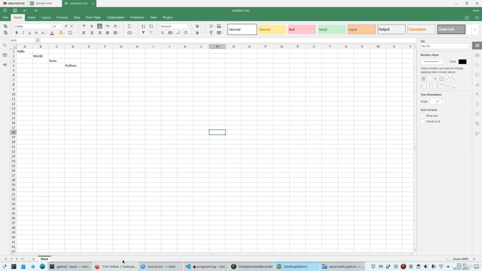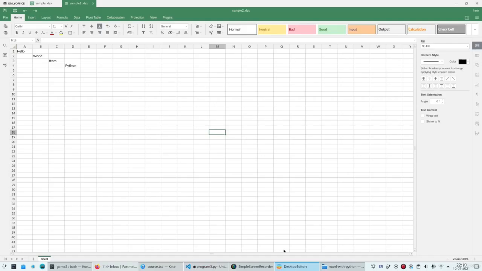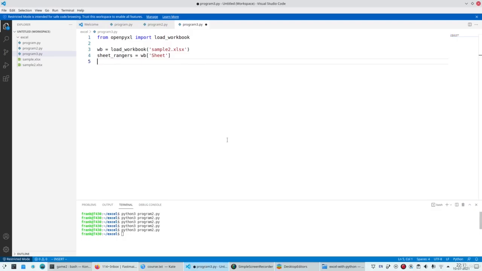But if there's another, you can specify that. So we can say sheet ranges, and the sheet is named sheet. Then we can specify which cell we want to output. So let's say we want to output A1.